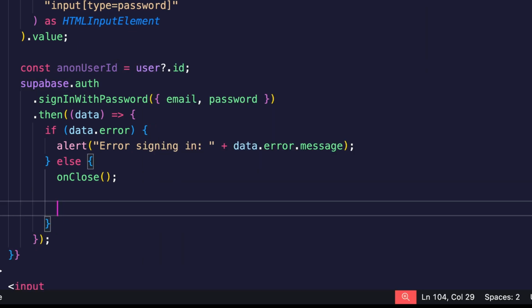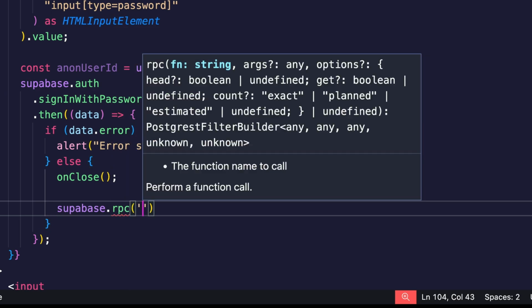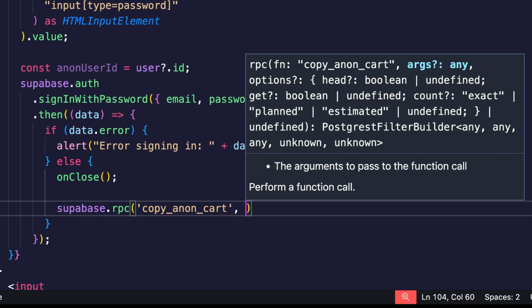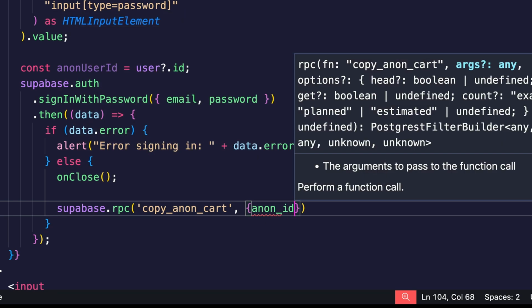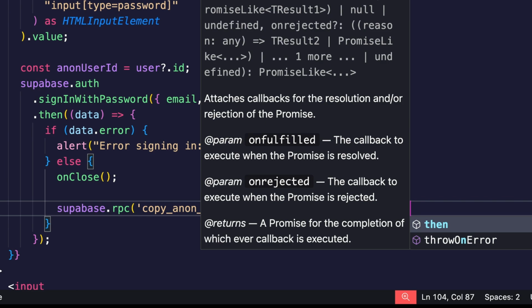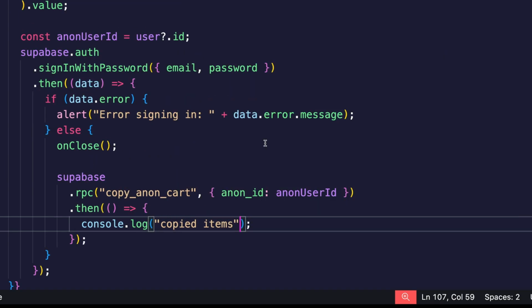And then when the sign-in is successful, you want to take over the cart items that were there previously, but you cannot access the stuff from other users due to the RLS policies. So what we will do is build an RPC that we will name copy anon cart, and we will pass it the anon user ID as anon ID. And when that's done, we will simply do console log copied item. Now we have to implement this.